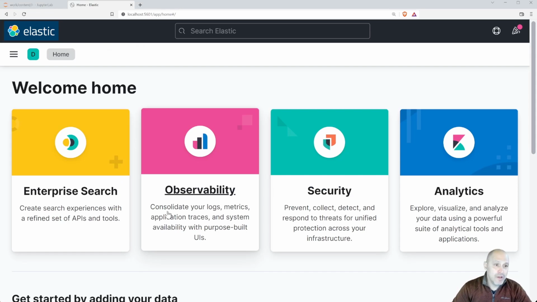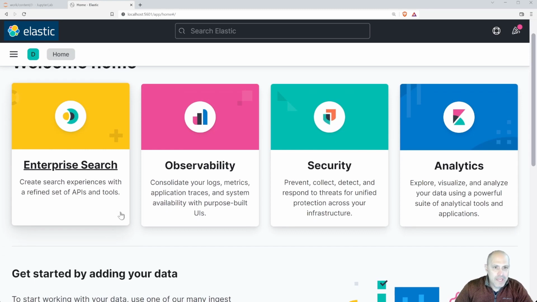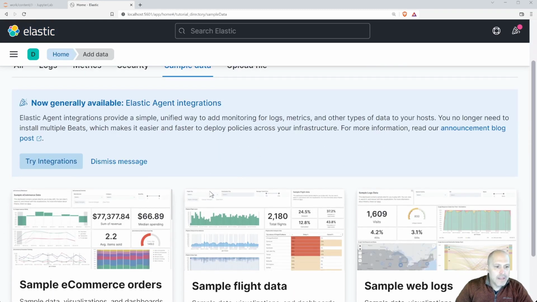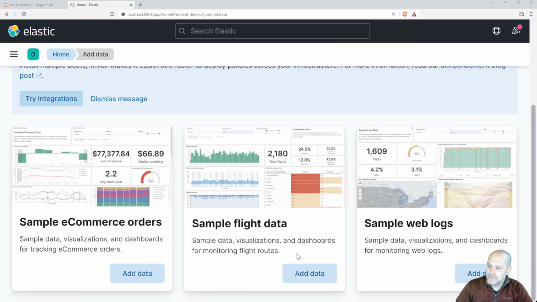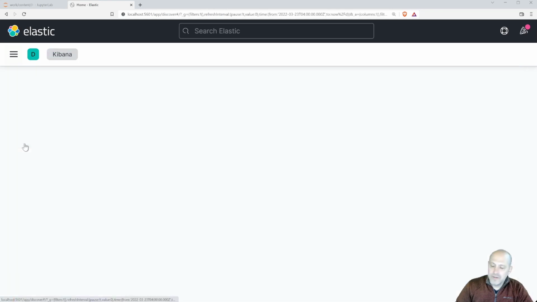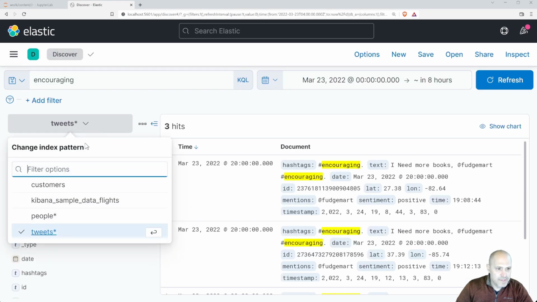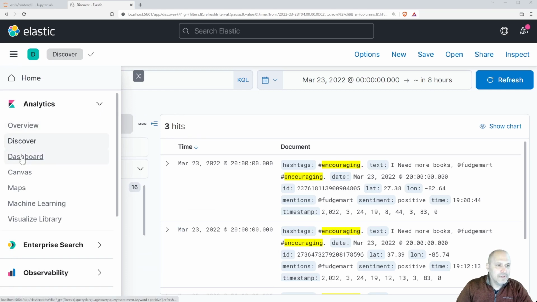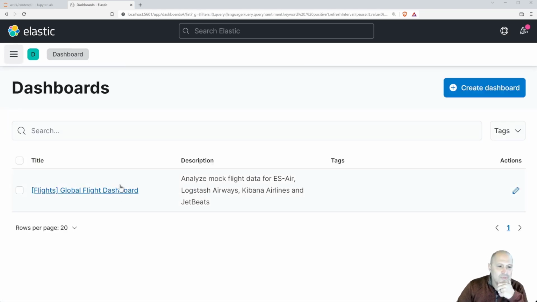All right, I'm back out here at the Elastic homepage for Kibana, and down here it says try sample data. And let's install the flight data. Right, it's in there. Now what just happened here? Let's go to Discover, and you'll see that I have a new index pattern, Kibana sample data flights. And let's go take a look at the dashboard. It should have installed a dashboard for us. It has flights, global flight dashboard.